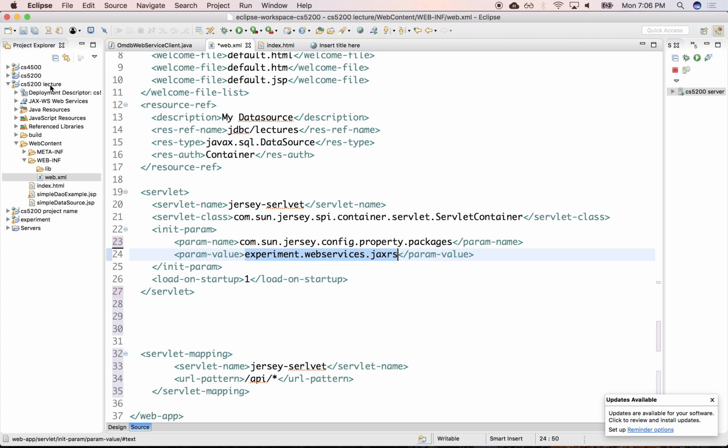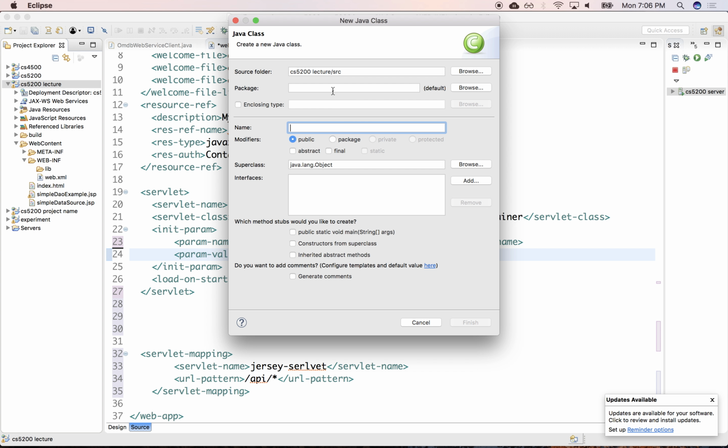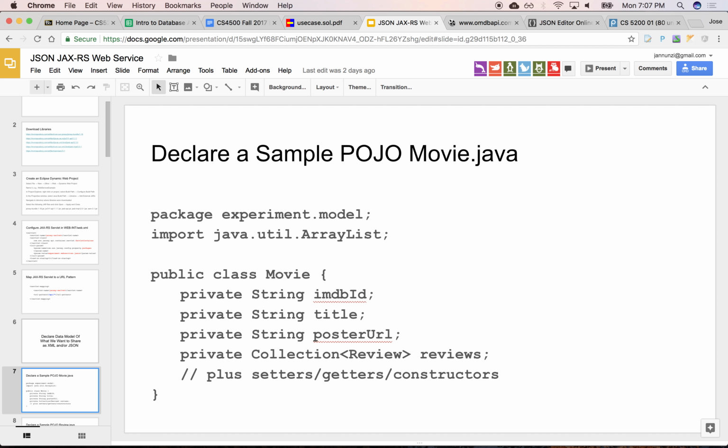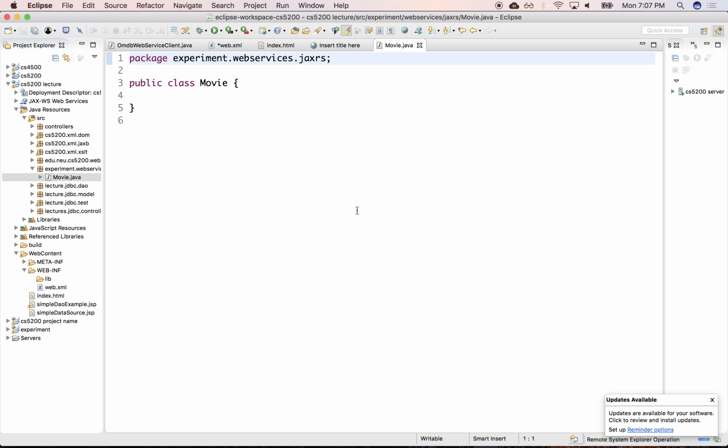So let's create here a brand new class, and the package is experiment.webservices.jaxrs. Right. So first, let's create a movie class in that package. It doesn't matter where we put it, but we'll put it inside of that package, and the class will be Movie, and we don't need a main. We'll say finish. There's our movie.